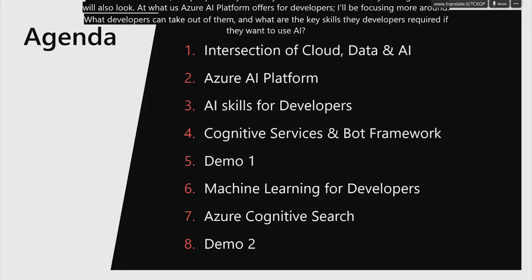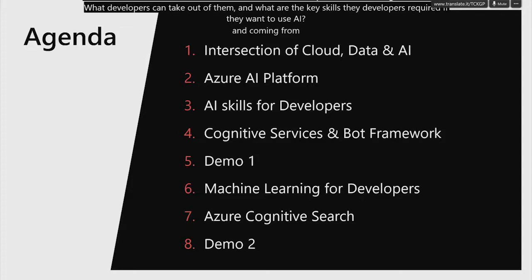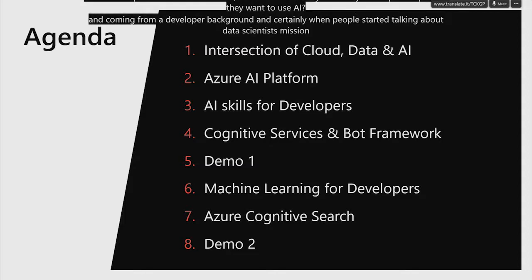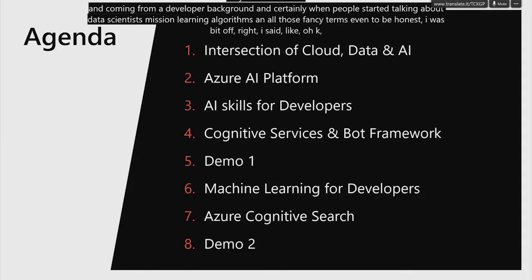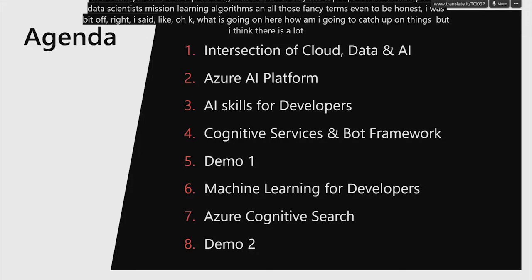And coming from a developer background, when people suddenly started talking about data scientists, machine learning, algorithms, and all those fancy terms, to be honest, I was a bit afraid. I said, okay, what is going on here? How am I going to catch up on things? But I think there are a lot of good things to consider, which I will talk about when we look into the AI skills for developers slide.